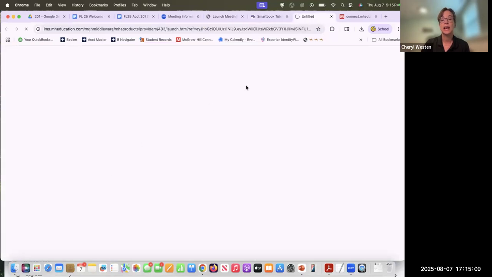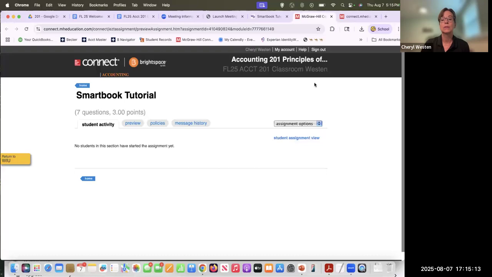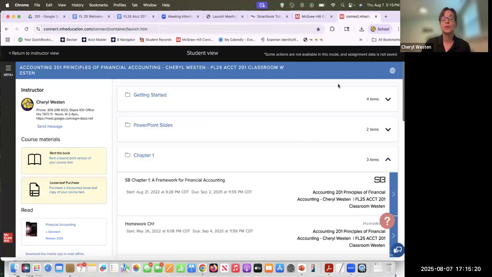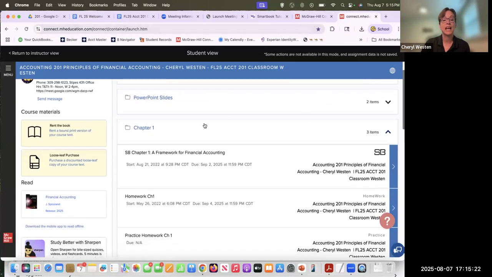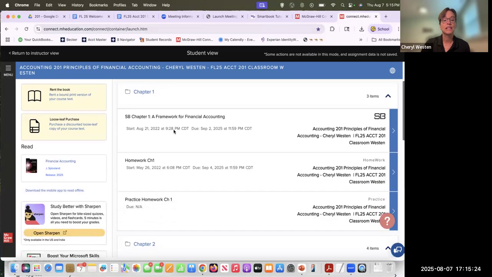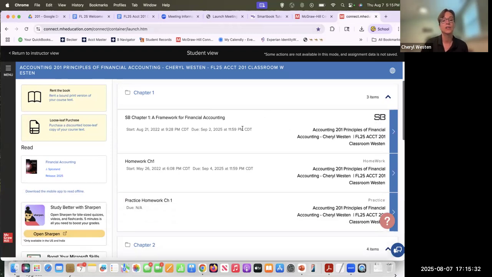When you do it like that, you don't get the full, well, you're seeing my version. So that's no good for you guys. But when you click on the assignment from the calendar, you won't see everything that's in the folder. It will just take you into whatever specific assignment you clicked on from that calendar.